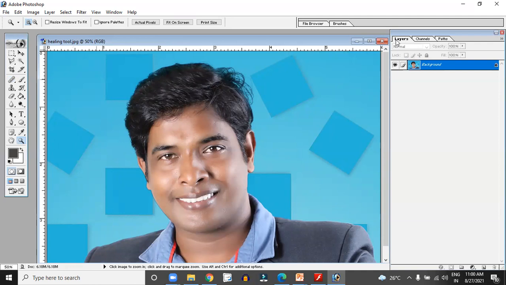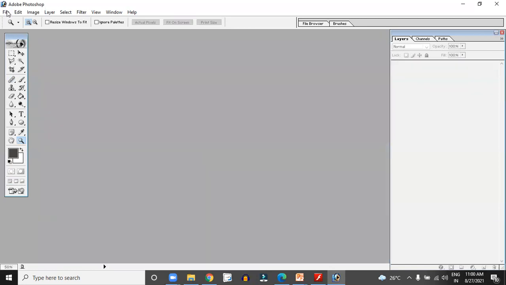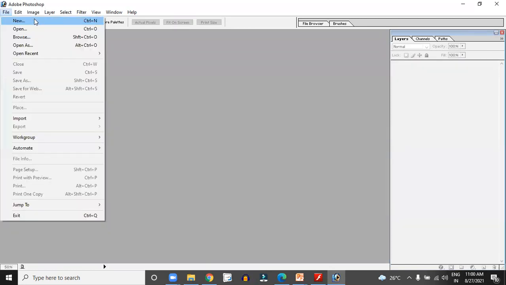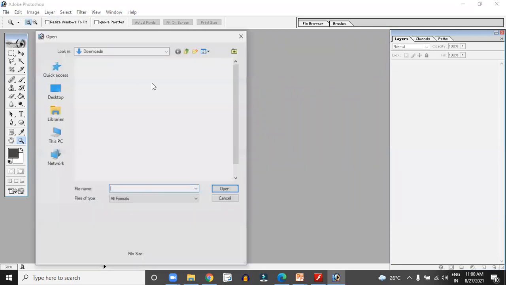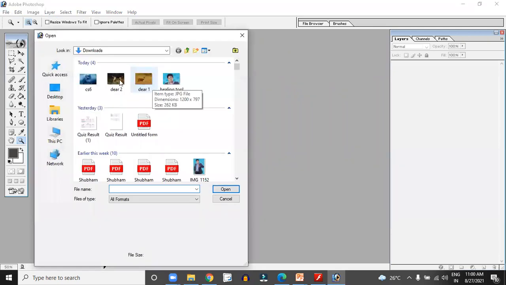Now the patch tool. For the patch tool, we need to decide the source and destination. For that, we are going to select one more image. So go to File and Open, and I'm going to select this image.